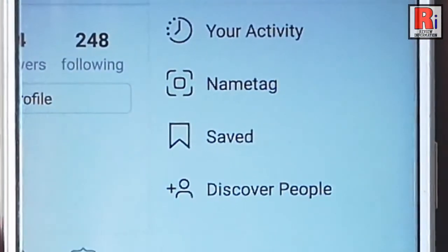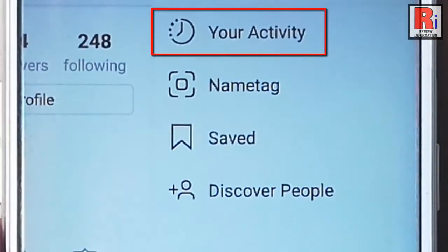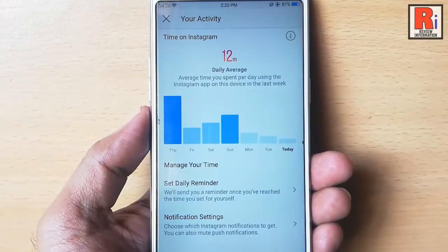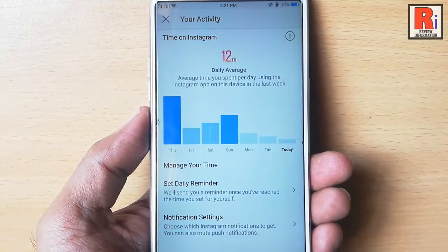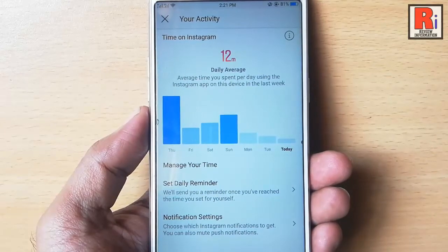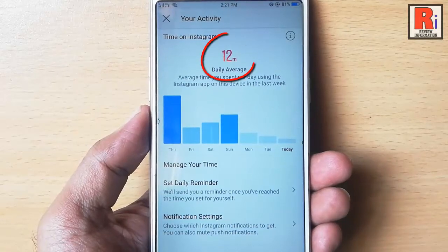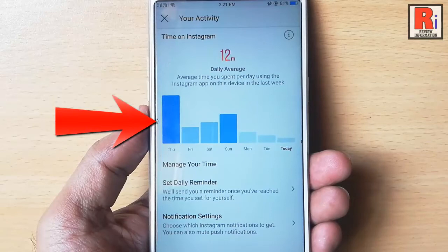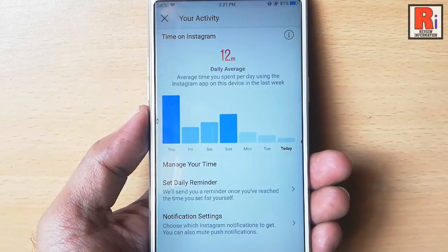And in the first option you can see the new feature, Your Activity. Tap on this. Here you can find out how much time you spend daily in Instagram. The average time you spend per day using the Instagram app is 12 minutes. There are some bars which indicate how much time you spent this week.